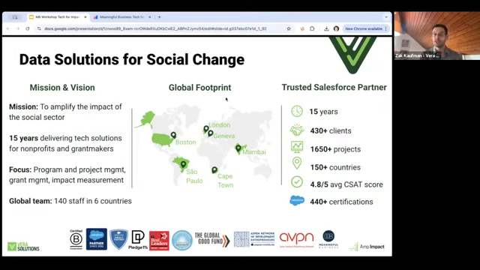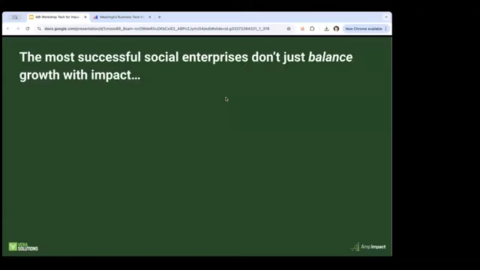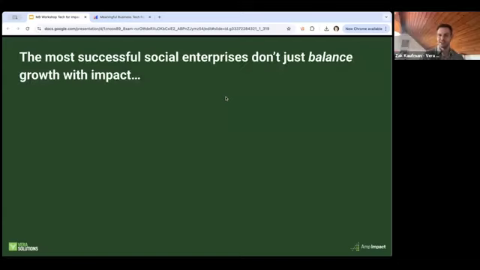We don't just work on Salesforce. We still see Salesforce as a really great technology backbone, but we also work with other technologies as well. And happy to speak to that a little bit at the end. So that's Vera and a bit about our journey and where we've come from.